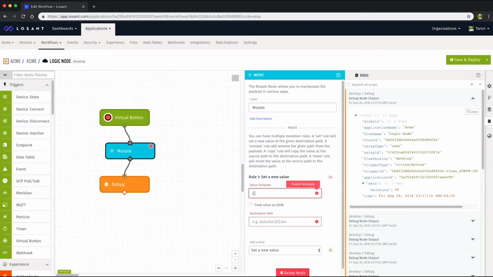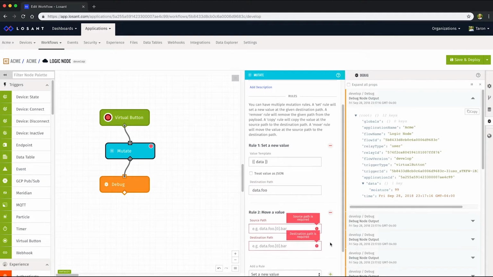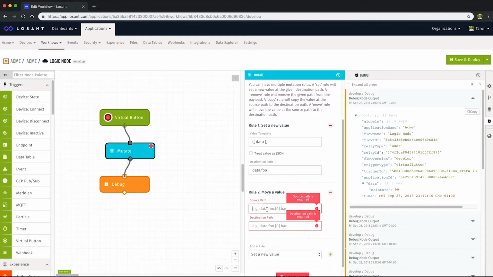The most important thing to know about this node is that you can actually have it execute multiple rules at once. When you do this, just know that it will execute each rule in the order that you define them. So just keep that in mind.